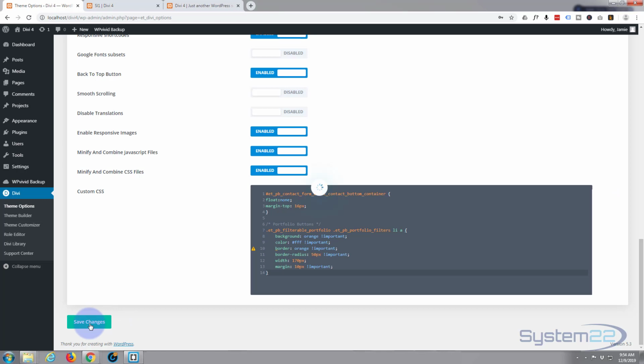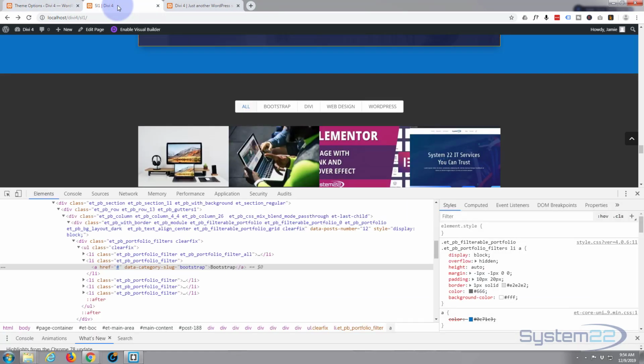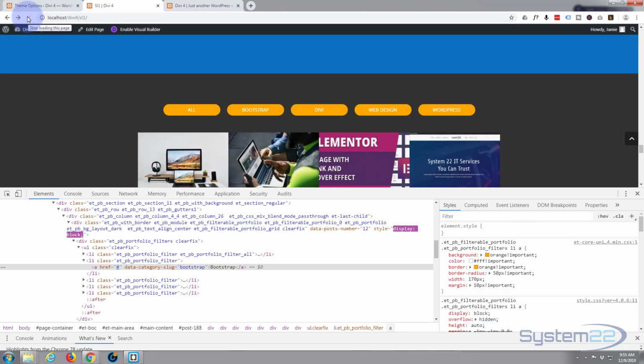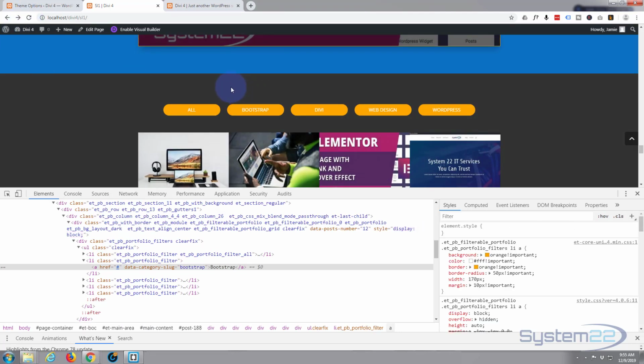Hit our save changes. Now I'm going to copy this again, just from background to margin to the end of the semicolon there. And you'll see why in a second. I'm going to go back to our site. Now when I refresh, these should return to being orange and pill-shaped. There we go, fantastic.